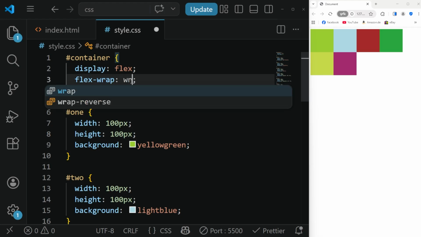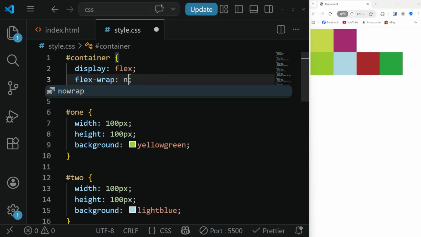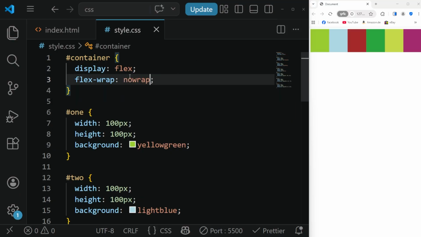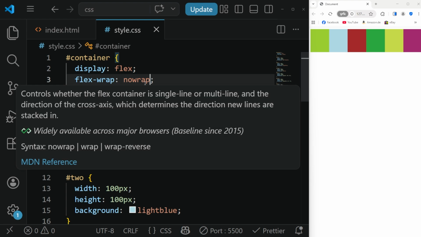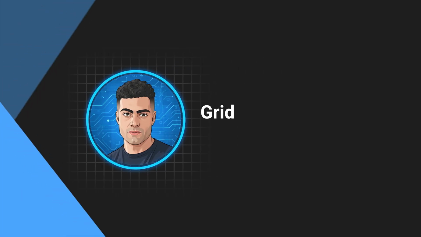You can also use wrap-reverse, then you would have a reversed order, and of course the default, which would be nowrap, and there's not too much sense in writing out nowrap since that is the default, of course. And that is all you really need to know about the CSS FlexBox.